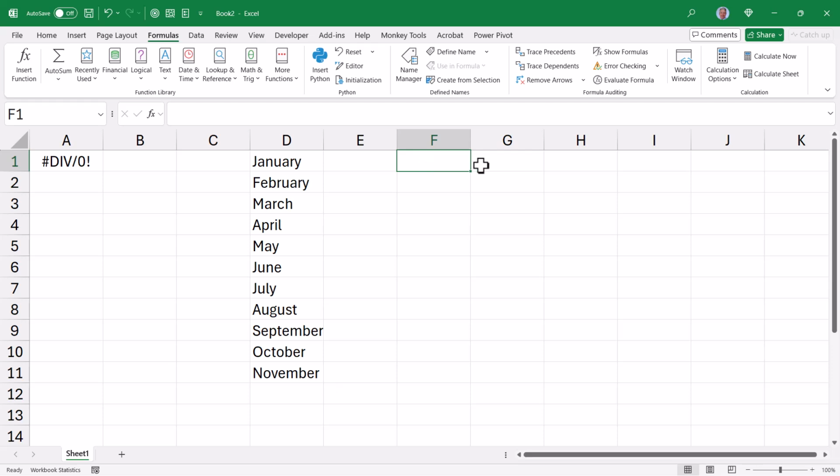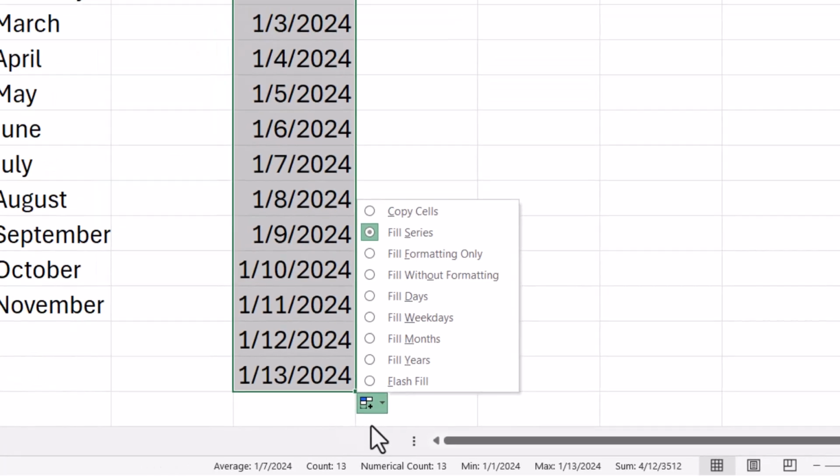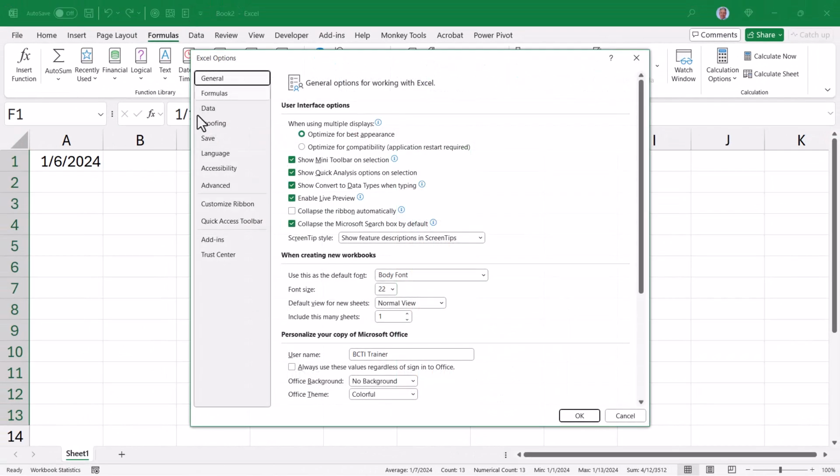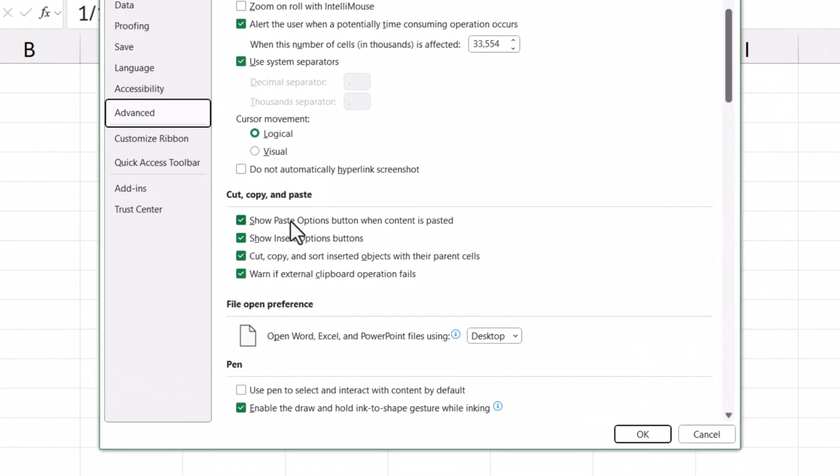So if I went to a cell, I typed in, say, a date, performed a pull down with my fill options, but then I want to go back in here and do something like only have the weekdays displayed or just the months or the years. But for some reason, this button sometimes doesn't work anymore. If you're missing your Fill Options button, go into the Program Options, go to Advanced, and if you scroll down just a little bit, right here, Show Paste Options button when content is pasted.